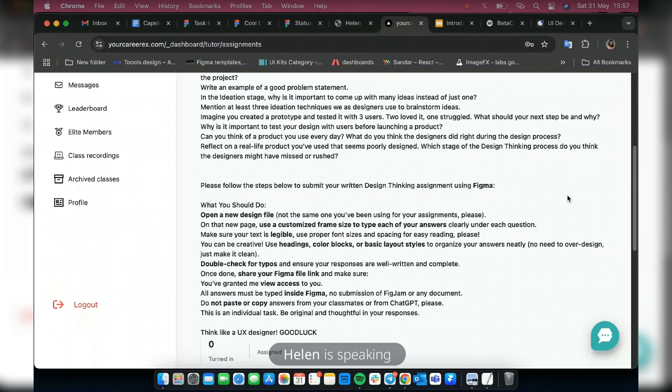All answers must be typed inside Figma, no submission of FigJam or any document. Please do not copy and paste your answer from your classmates or from ChatGPT, please. Answer with your head. This is an individual assignment, so be original and thoughtful in your response. Think as a designer, UX designer, sorry. Good luck.